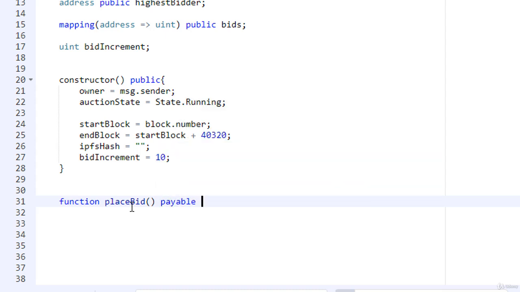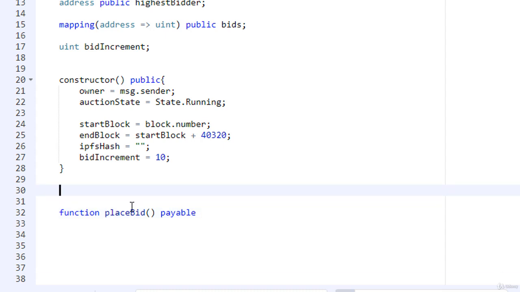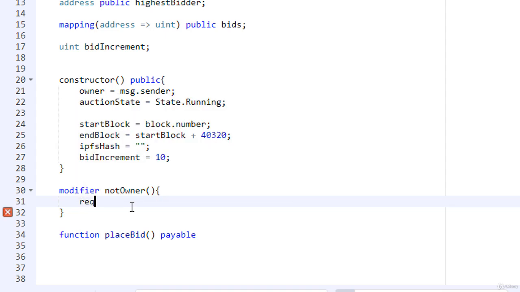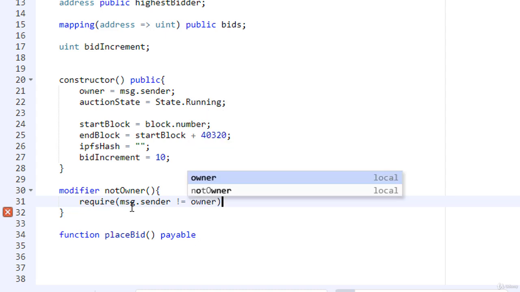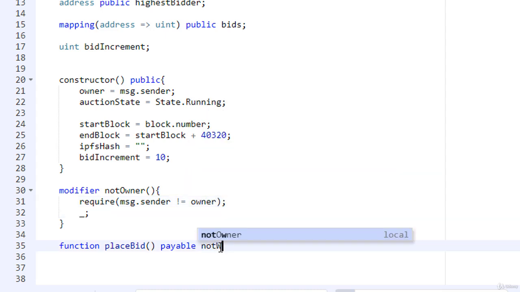Then we have some requirements. For example, we don't allow the owner to bid because it is in his interest to artificially increase the highest binding bid. So the owner is not allowed to bid. I'll create a function modifier notOwner. So notOwner: require msg.sender is not equal to the owner. So here I'll write notOwner.